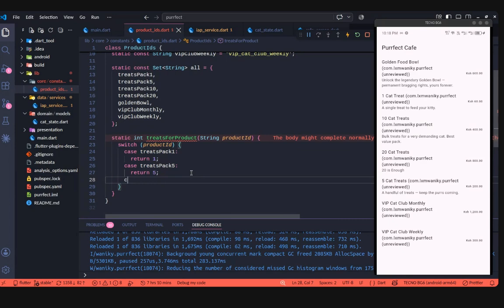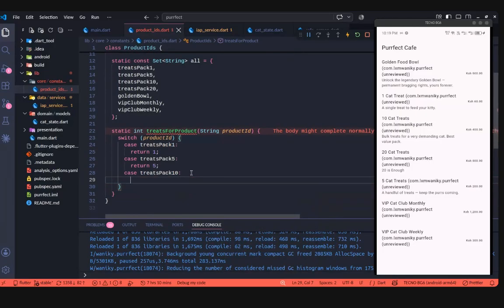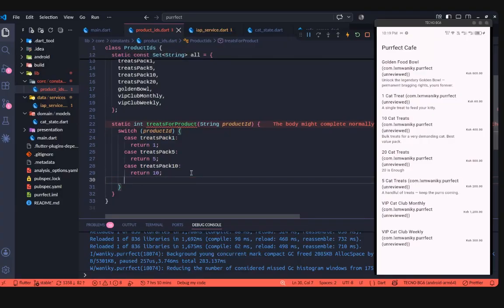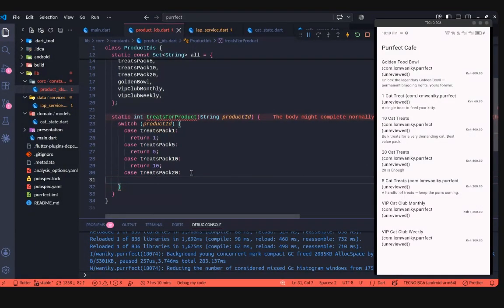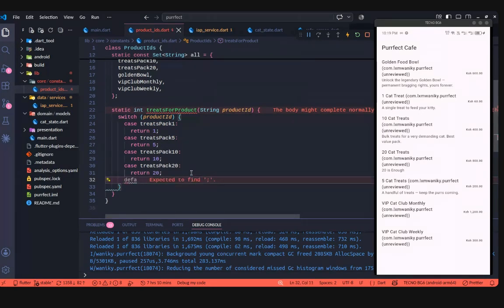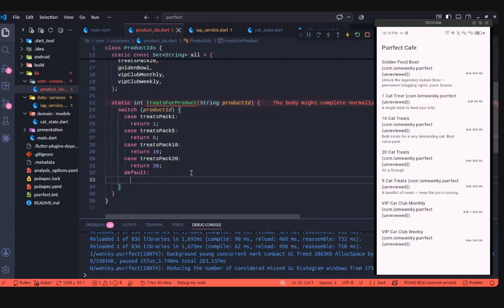And let's have another case. So another case, we'll have 10 of them. So treats pack 10, and you're going to return 10. And then lastly, we are going to have treats pack 20. And this will give us 20 treats. So return 20. And then lastly, in case they don't choose anything, or if they choose anything that is not part of what we have, we're going to return a 0.